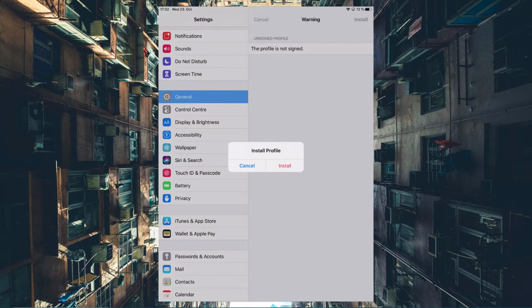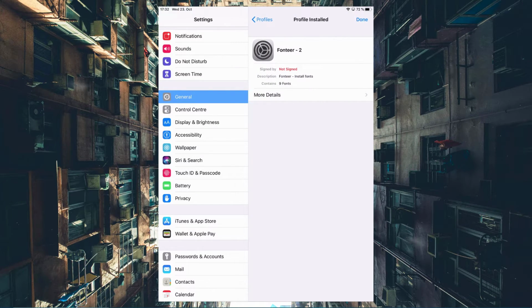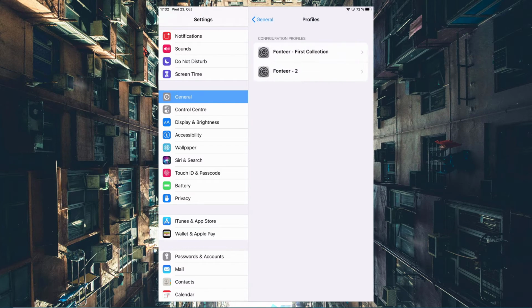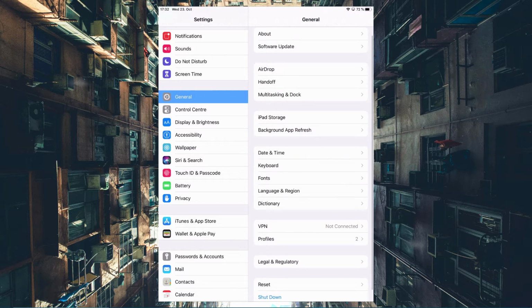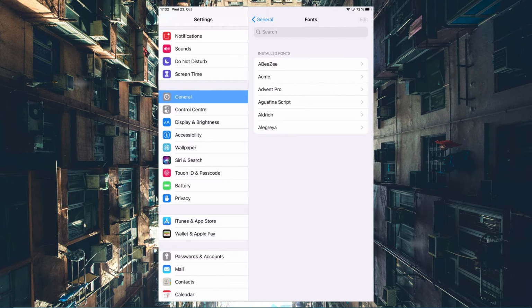After you have entered your passcode and installed the profile containing the fonts, you will also be able to remove the profile in the settings menu. When going back to the font section, you should see your installed fonts.